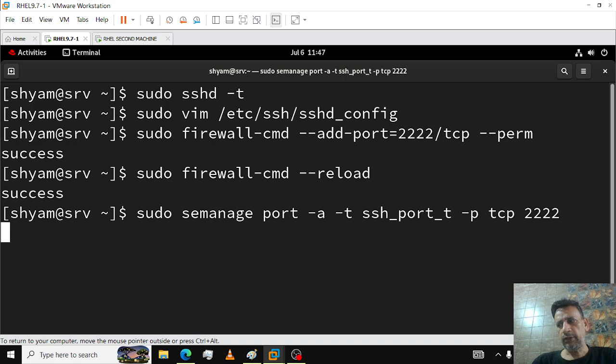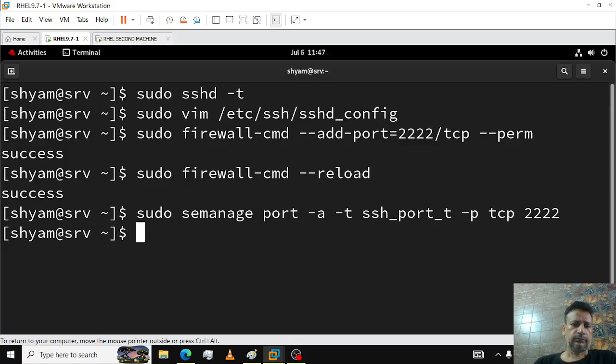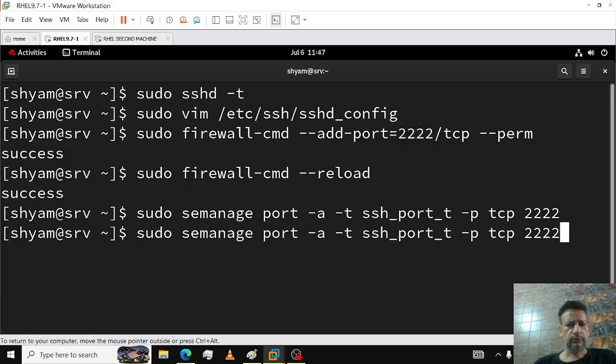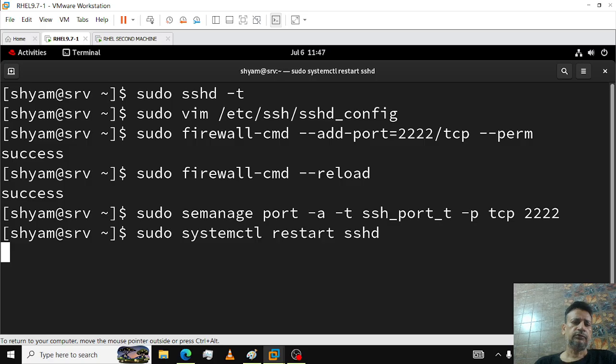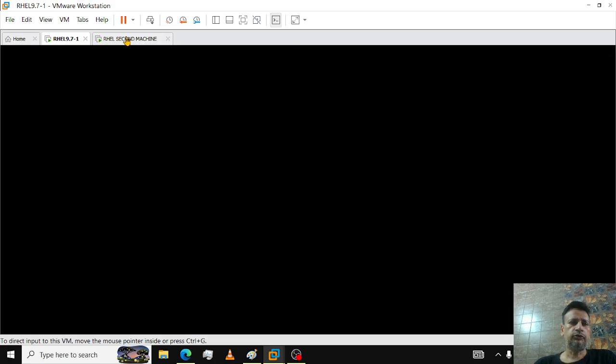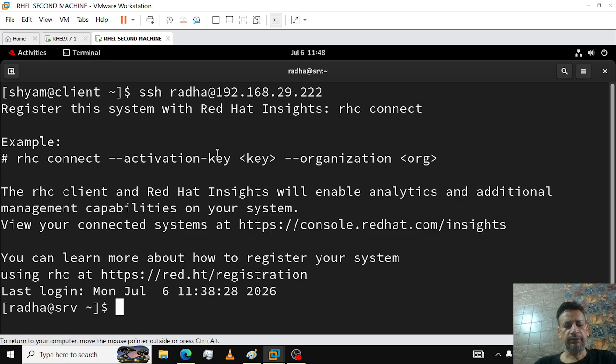Now, then you can restart the SSH service. So the port is added, and then you will restart the service. So let's restart the service. So again restart the service, and now how do you verify this lab, because you have changed the port? Now go to the client machine and run the command once again.